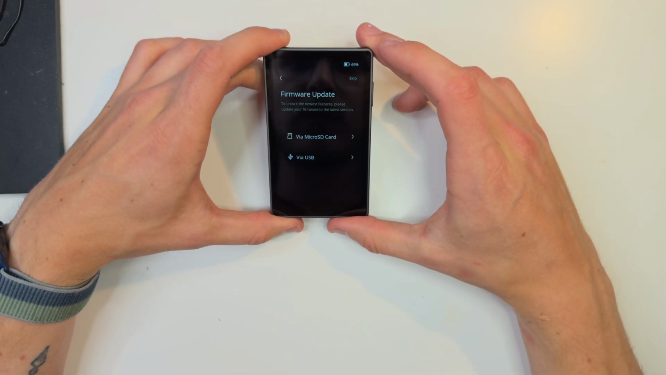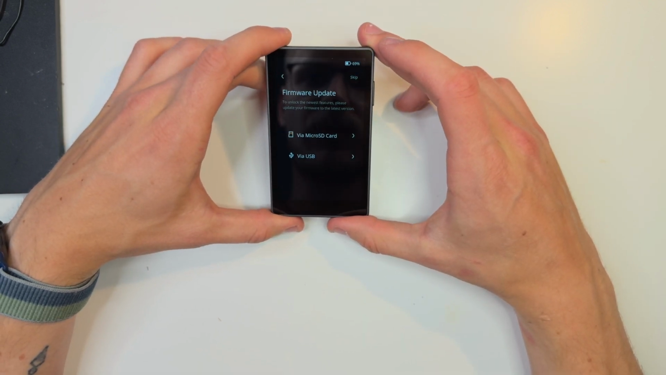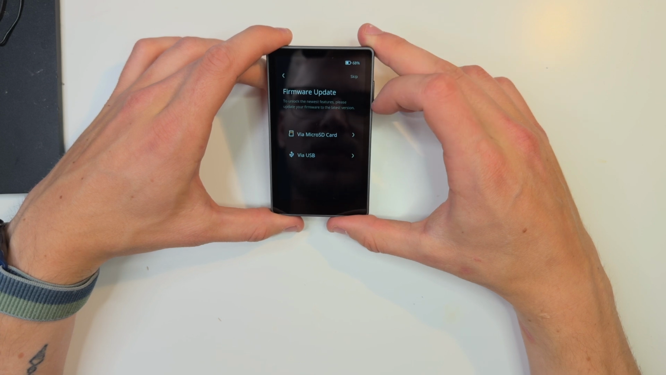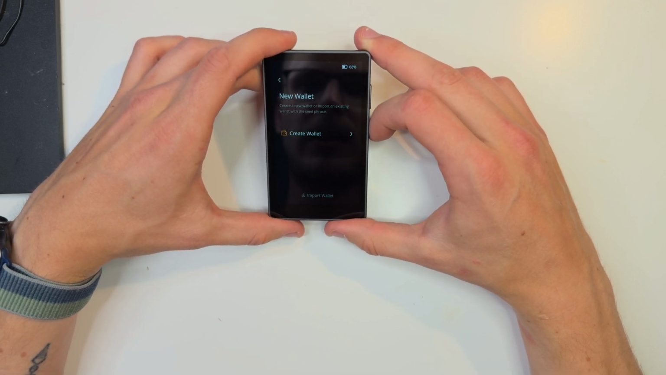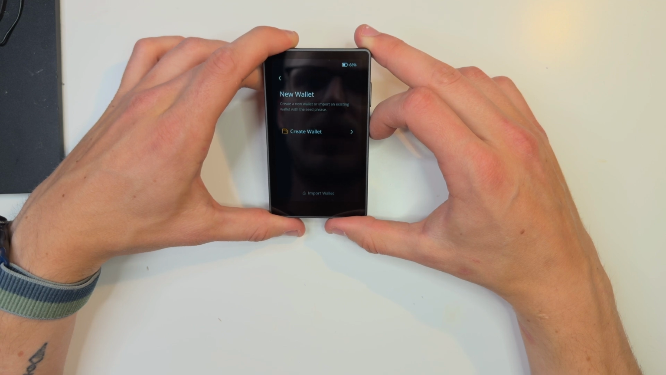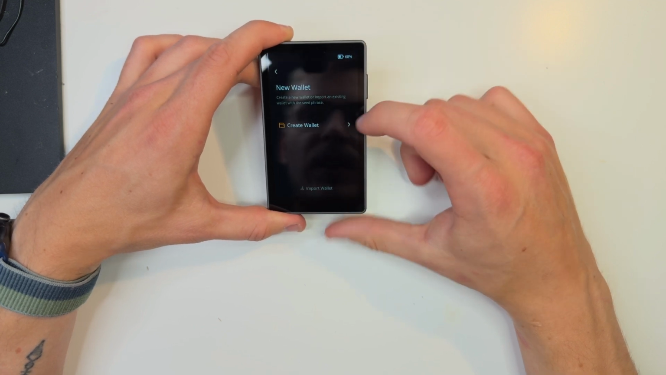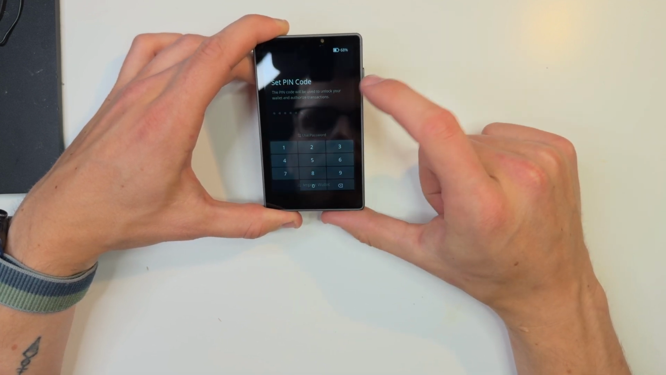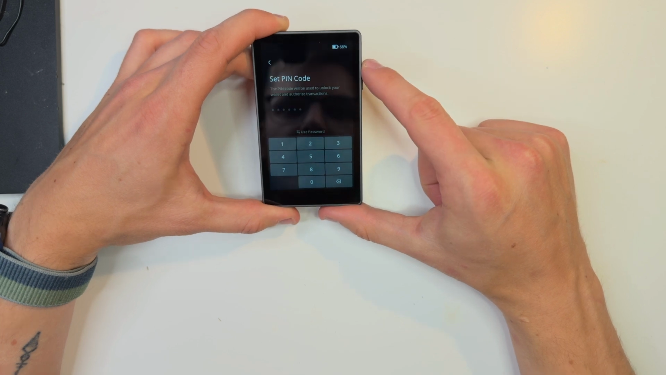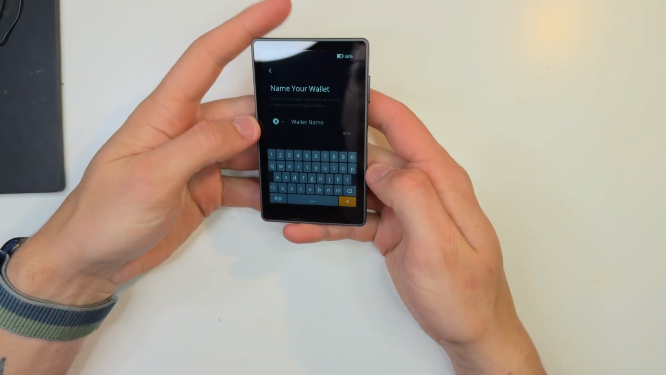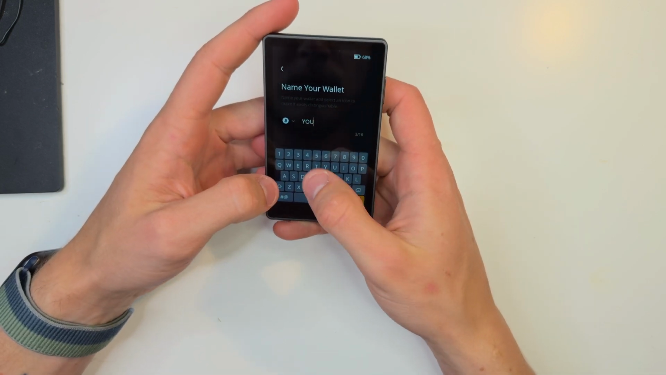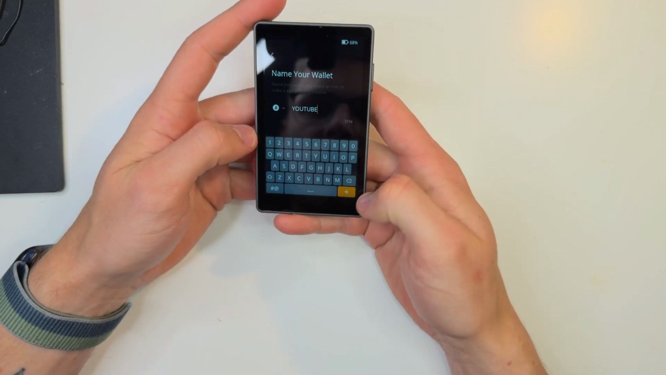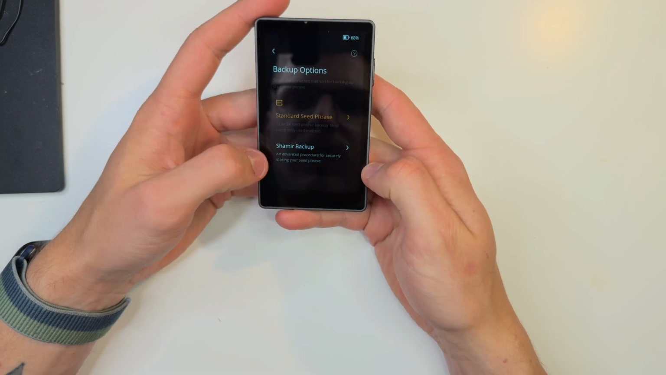To unlock the newest features, please update your firmware to the latest version via microSD or USB. Now we're gonna skip this. And new wallet. Create a new wallet or import an existing wallet with the seed phrase. All right, I'm gonna click on create wallet. I set a pin. One second. All right, so then I'm gonna name this YouTube. Let's go.